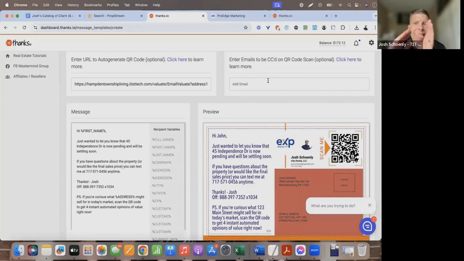when someone scans the QR code, which if you haven't heard me talk about this before, one of many things I love about the thanks.io platform is anytime someone scans the QR code on the front or the back of this postcard, I immediately get an email that says, John scanned the QR code on the postcard you sent that looks like this. And it'll have the name, the address, and if when I upload the list, I include an email and a phone number, it'll even have that.